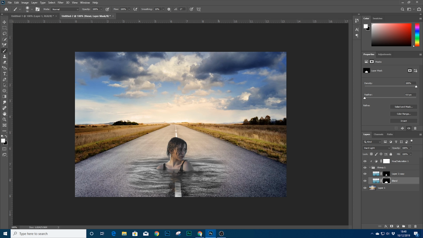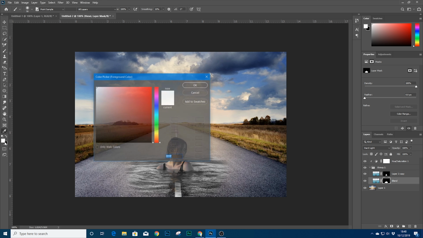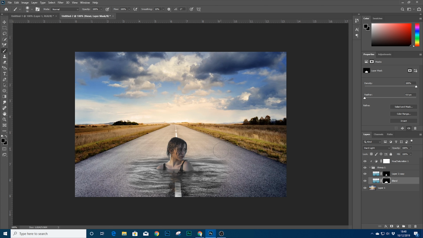Again, if you do go over or it's not what you want, you simply change the white to black, and we can go through and then delete what we've been adding. But that's pretty much it. So I just wanted to show you an easy way to blend things together.